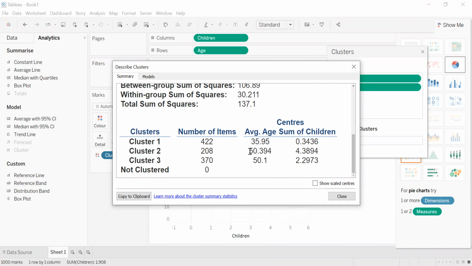However, notice that there are not very significant age differences between cluster 2 and cluster 3. It's 50.1 for cluster 3, and for cluster 2, it's 50.4. So probably these could even be clubbed together, because the age group is very similar.